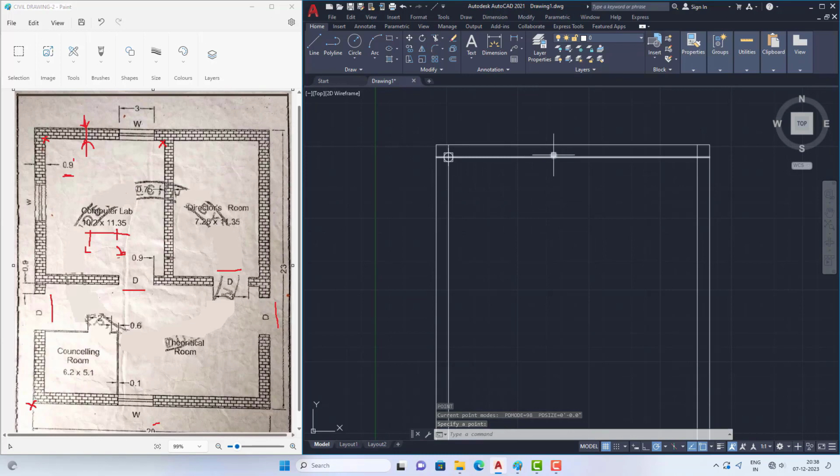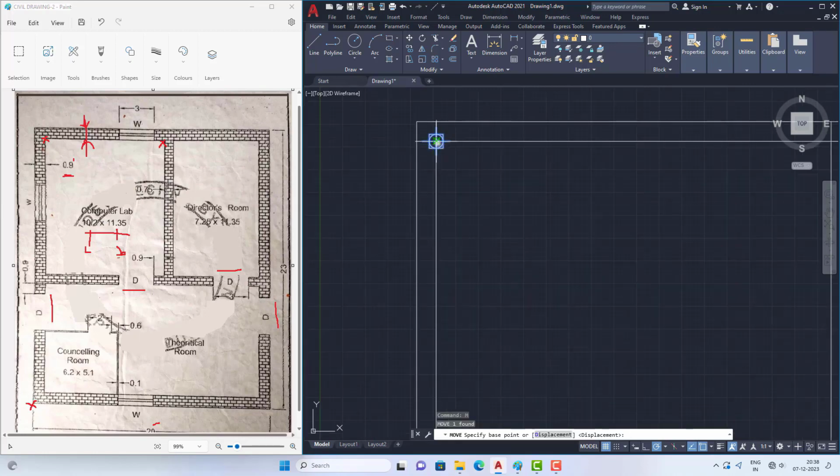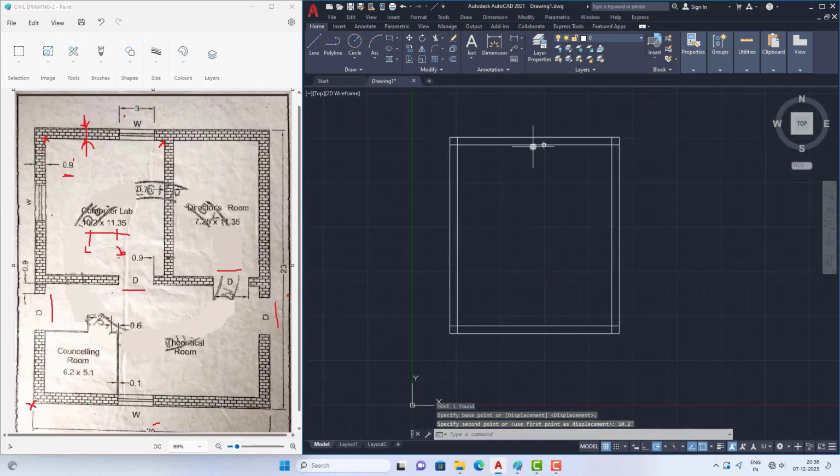Now I need to move this point to the right-hand side by this 10.2 distance. So I am selecting this point. Give the command M and press enter. Now I am selecting this as the base point and moving to the right-hand side 10.2 feet. Press enter. Now I am here.